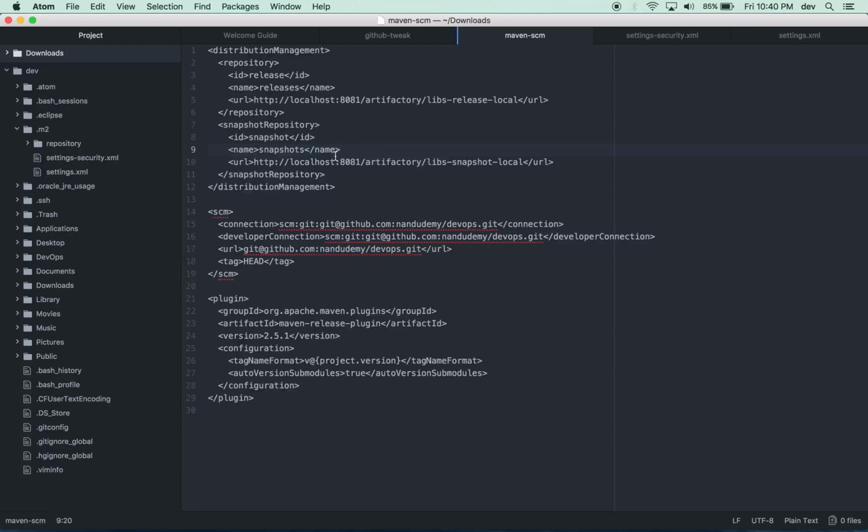is the distribution management, the SCM, and the plugin. So the distribution management basically is telling Maven that these are the repositories where I want to push my code. The default repository is the releases local, and then for the snapshot, it is the snapshot local. And then the SCM basically tells Maven that I want to be able to connect to this source code management. So in our case, it's GitHub, and we have the username and the Git repository where we'll be connecting. And when we tag it, we're going to tag the head version of the code.